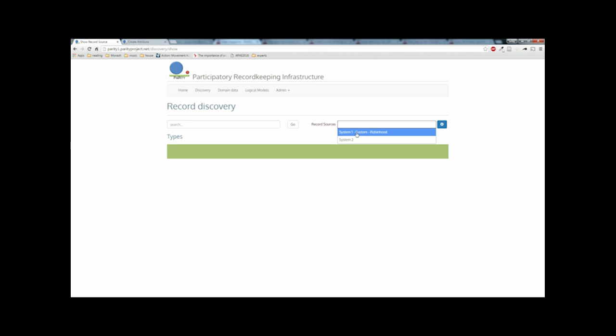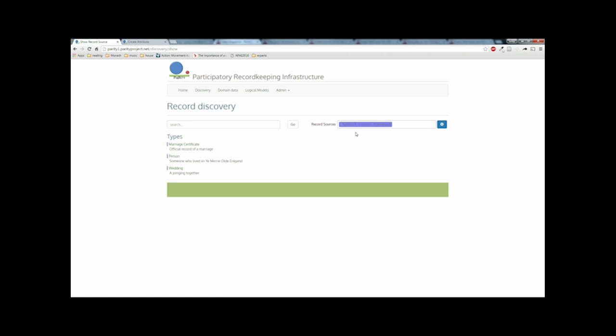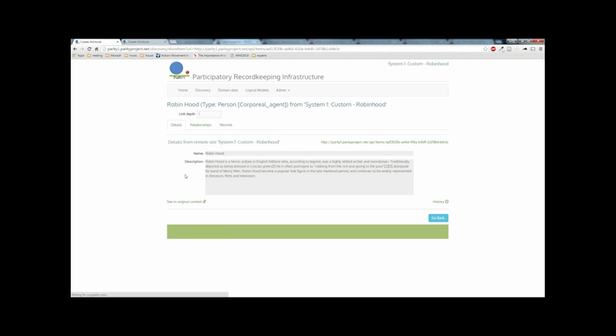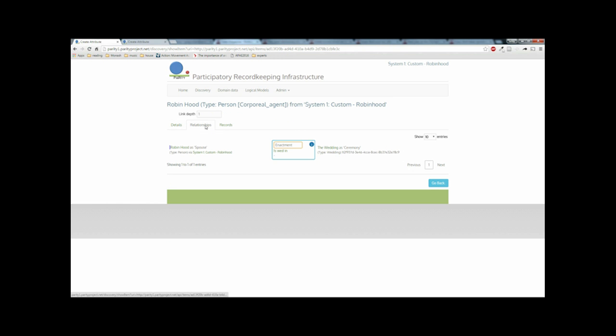So if I say I'm interested in querying the custom schema, it goes out, and because System 1 has this API that's conformant to all of this, it can bring back all that information. So I'm not going through the portal now, I'm going through this general querying engine. And again, I can look at persons, and I can look at Robinhood, and it looks pretty much the same. And I can pull back relationships and records and that kind of thing.